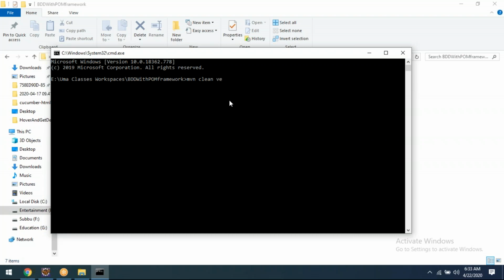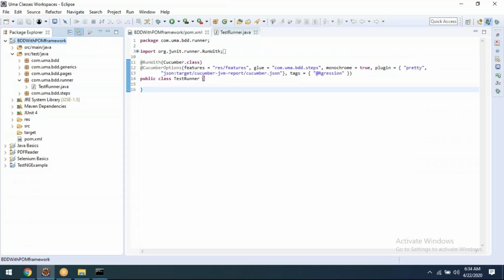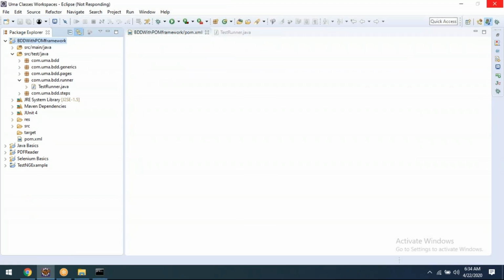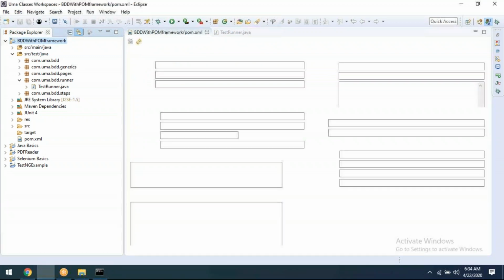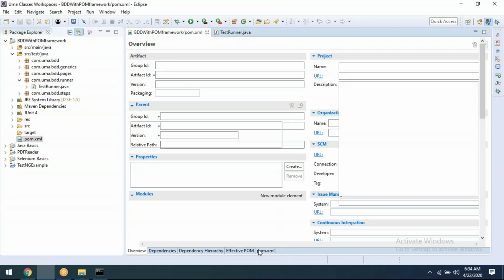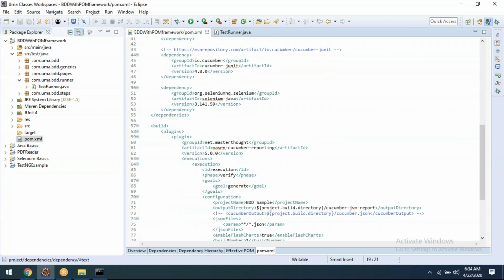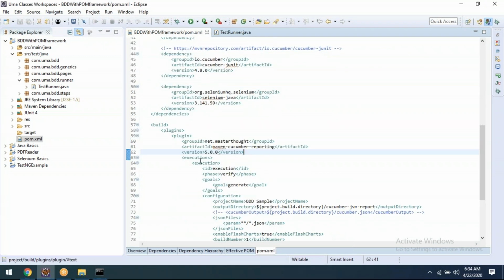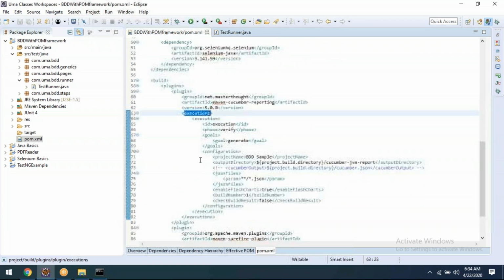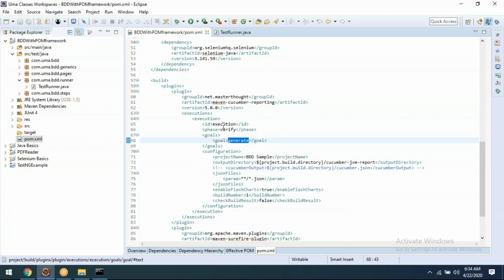If I put like this, what will happen? I'll explain that scenario. See, if I give MVN clean or MVN test, what will happen? It will clean and it will test it. But to generate the report, that masterthought dot something plugin is there, right? You're able to see the plugin here. In the executions, the goal has to be generate and the execution phase is verify. So the phase we have to verify, then only it will generate the BDD report, Cucumber JVM reports.